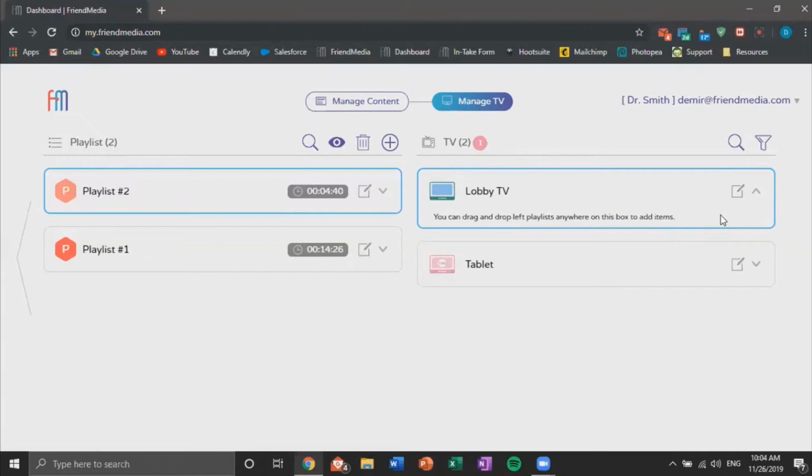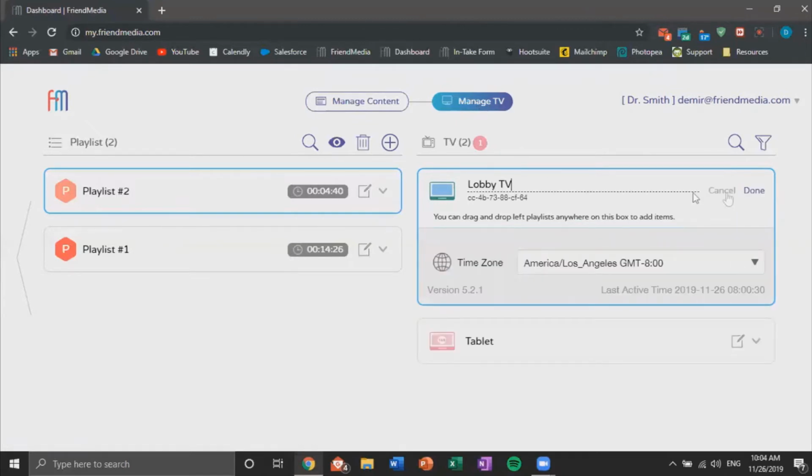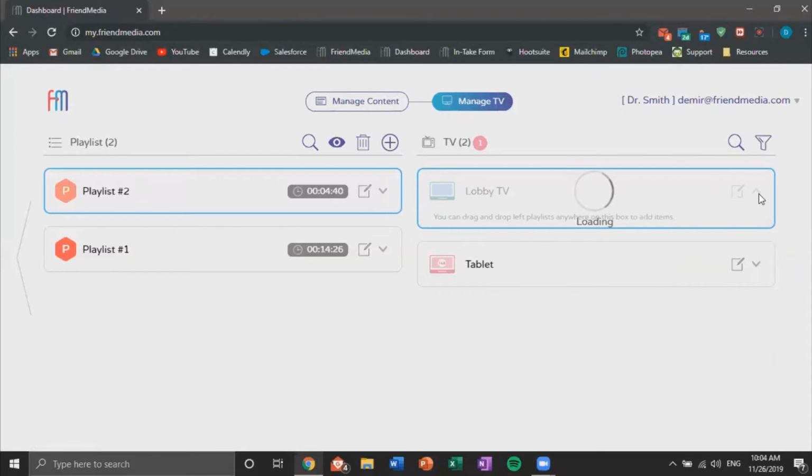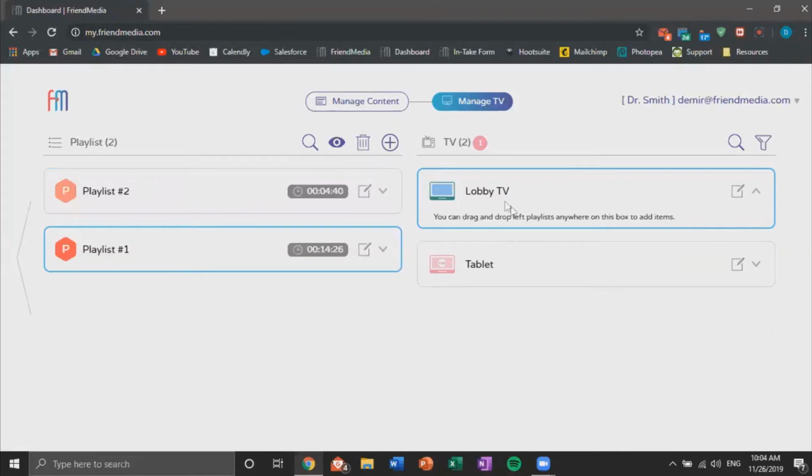Now I can also change the names of these devices by hitting this pencil and paper icon right here. And I can label this one Lobby TV, this one Exam Room 1, Exam Room 2. Pretty much it's based on your personal preference. However, we'll just keep it as is right now. So what I want to do is take playlist number 1 and drop it into the Lobby TV. And all I have to do is simply select it and then drag and drop.